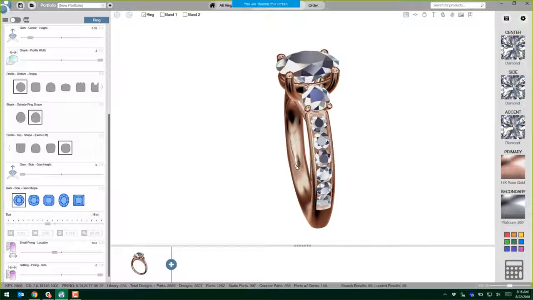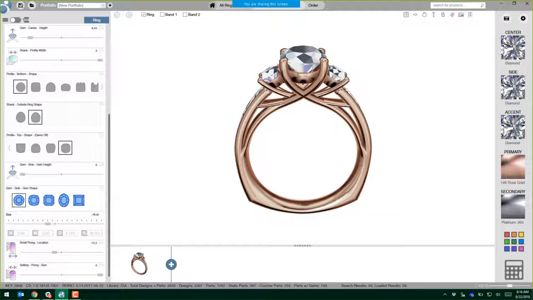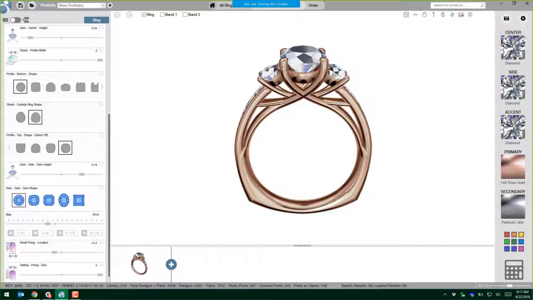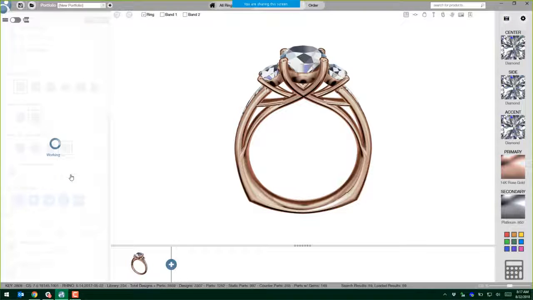The next option is our side gem height. So we can adjust the height of those side gems if we want them to be closer to the overall height of our center ring. And again, you'll notice that our shank updates based on the placement of those side gems.